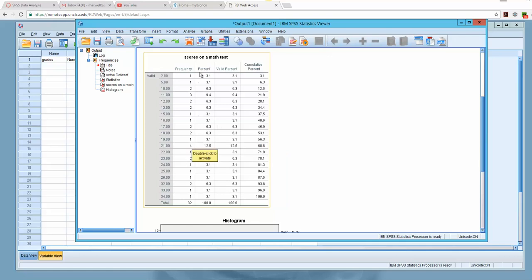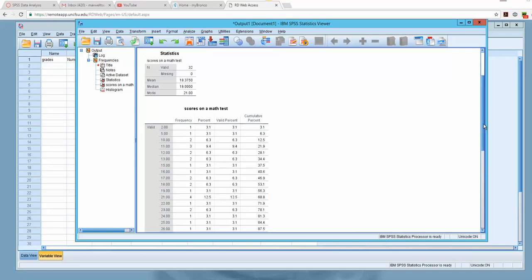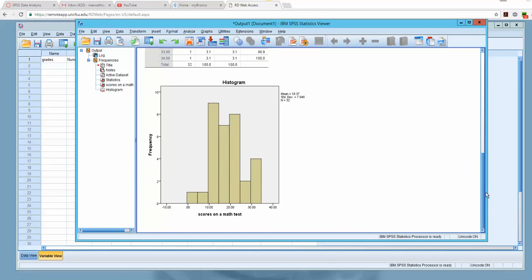All of these have been converted into percentages, and the cumulative percentage is here. So that answers my frequency distribution table. The last thing that I need is my histogram, and the histogram is down here.